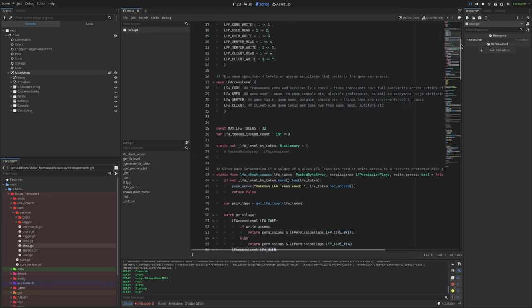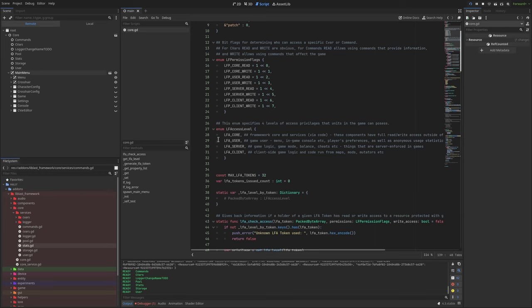The permission levels are core, user, server, and client. Core is everything. User is everything that is user modifiable. So user preferences, user data. The user isn't allowed to modify core system settings, but it's able to change everything that is configurable. If we have settings that include security keys, the user won't have permission to do that.